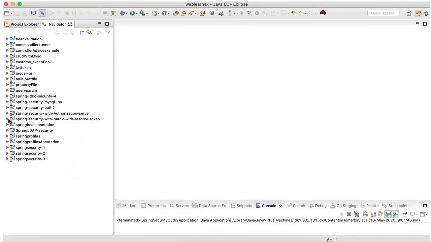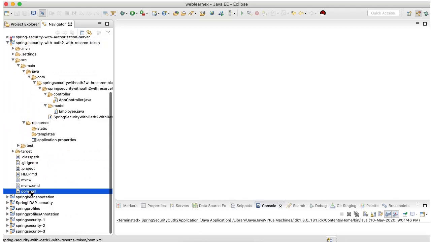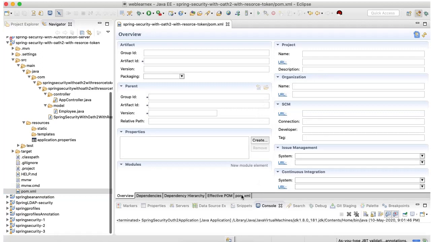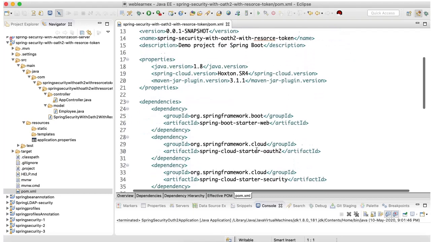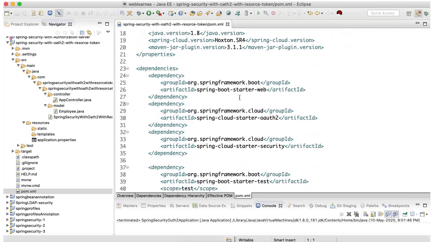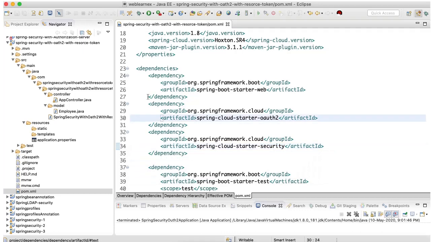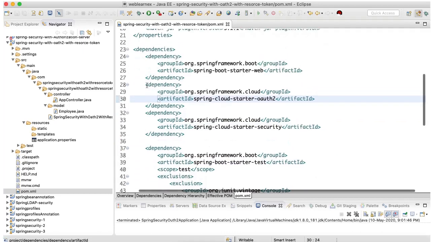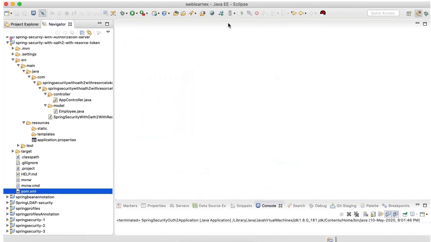So I have one pre-setup Spring Boot project. Let's first understand what dependencies I have added. There is no extra dependency, just the ones I added in my last video. These are the OAuth2 starter cloud and Spring Cloud starter security. So these two dependencies are required for this.